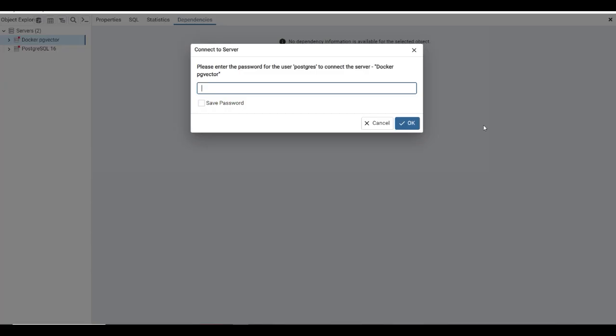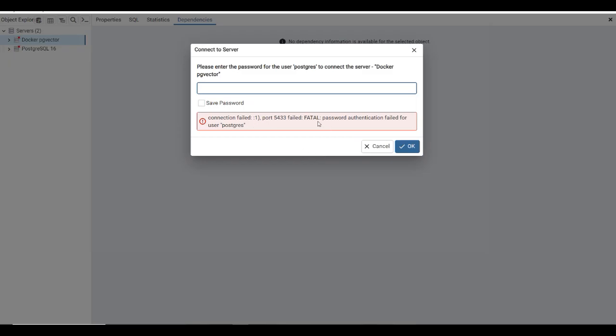Let's find out how to find your forgotten password without writing a single SQL syntax or without any configuration. How to find the password in Docker PG vector. Notice here I'm adding my password. When I click OK, see, connection failed: the password authentication failed for user Postgres, because I forgot my password.